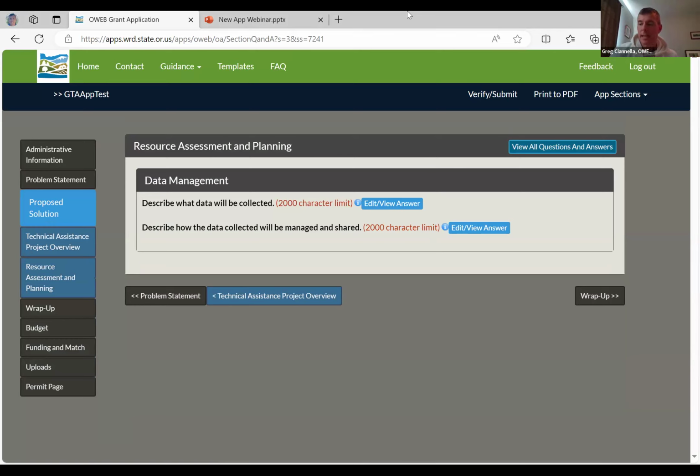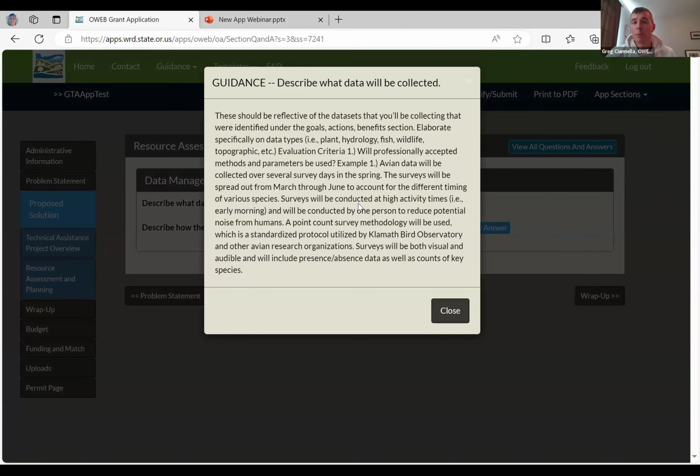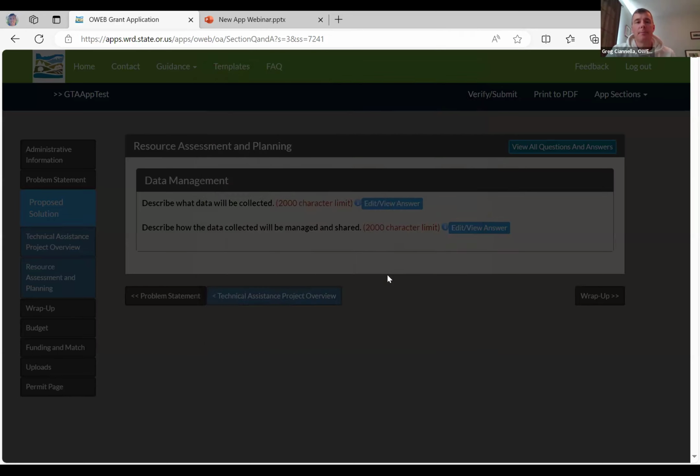What data will be collected? In the I button guidance here, this should be reflective of what you identified under the goals and certainly under the actions part of the application. This could be plant data, hydrology, fish, wildlife, topography, cultural resources, whatever it might be. What kind of data are you collecting?